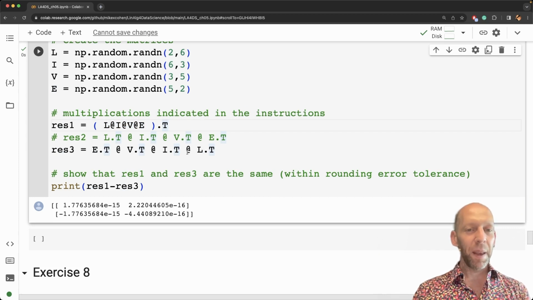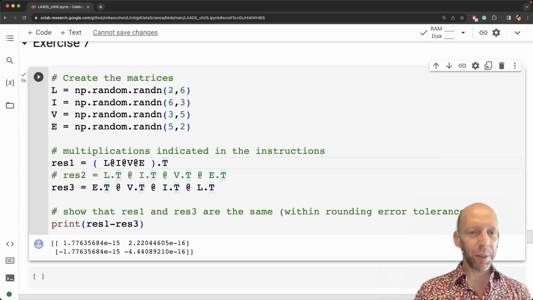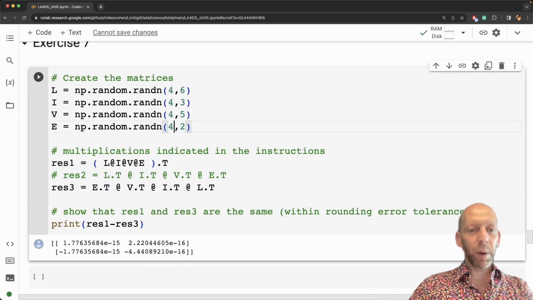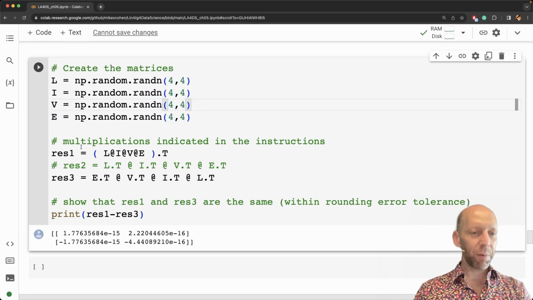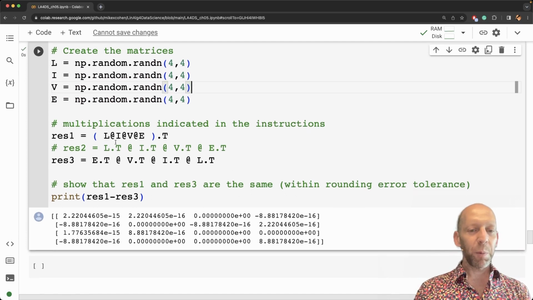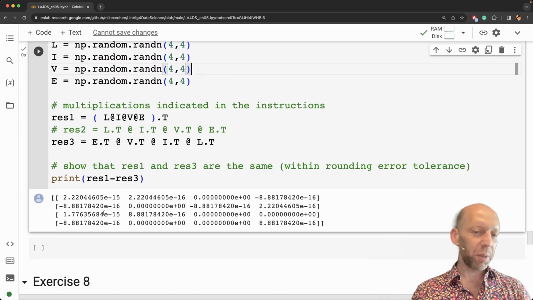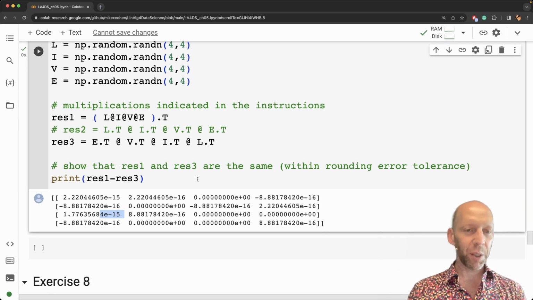Okay, so then the last thing that we wanted to do in this exercise is change all of these non-square matrices into square matrices. So they're all 4 by 4 matrices. Let's start again with res 1 and res 3. And we see, again, all zeros or tiny, tiny numbers that we can basically just ignore.